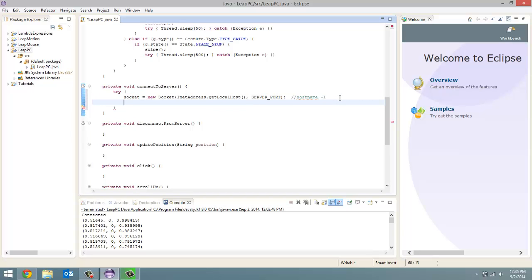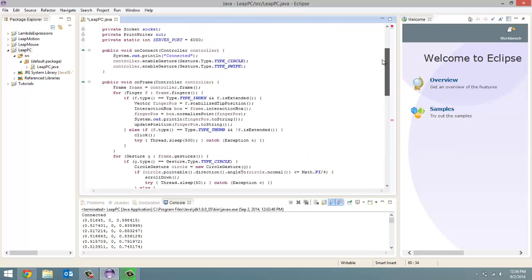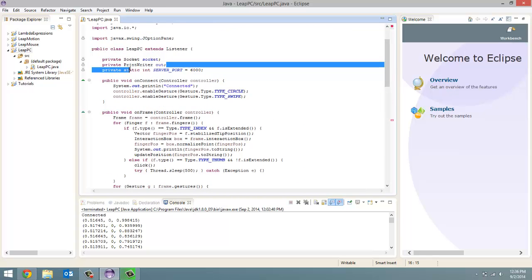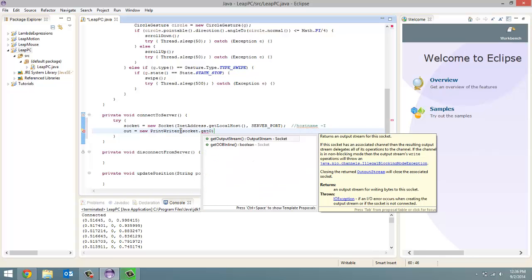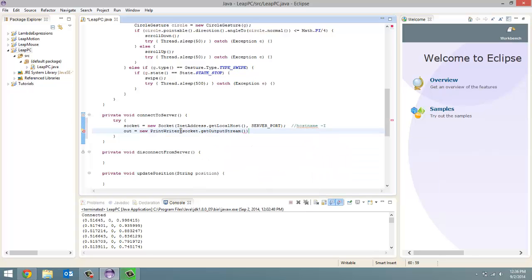So now we have this socket created that's going to connect to the Raspberry Pi. We then are going to create a new print writer. So out equals new PrintWriter. So this is going to send a string to the Raspberry Pi. And of course, out's the print writer we created up here. So out equals new PrintWriter, and we are going to pass in socket.getOutputStream. Alright, so now we have our print writer created, and we passed in our socket's output stream as the parameter.